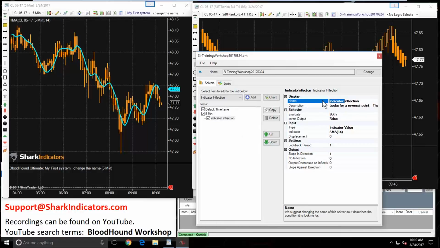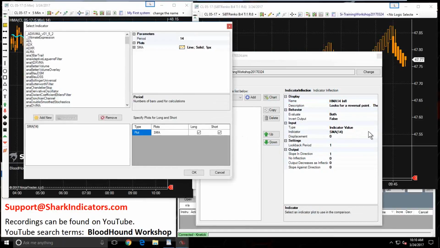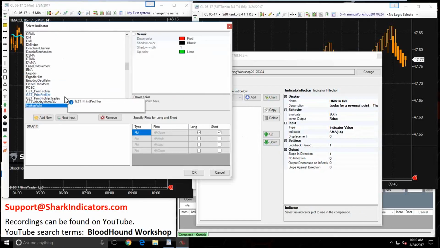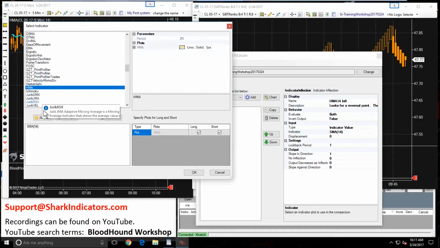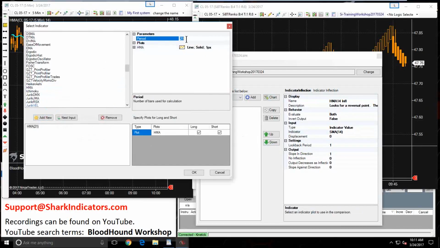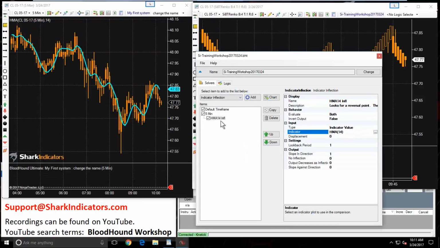And next I'll name it here. So this is the HMA 14 inflection. And let's go change my indicator here. So let's go down to the H's. There we go. There's the HMA and 14 period. So HMA only has one plot, so we don't have to do anything there. All right, so I'm done.